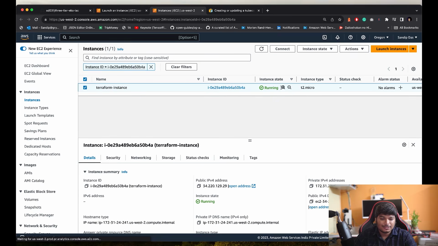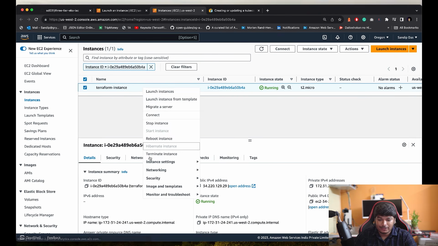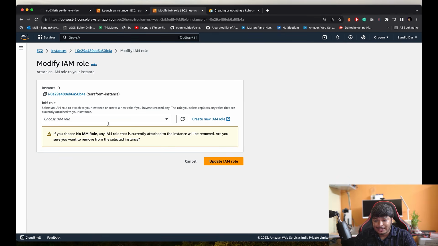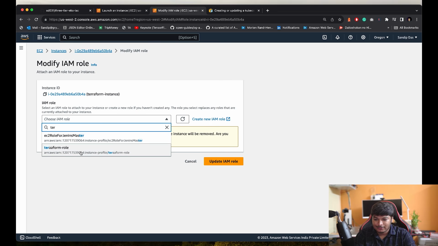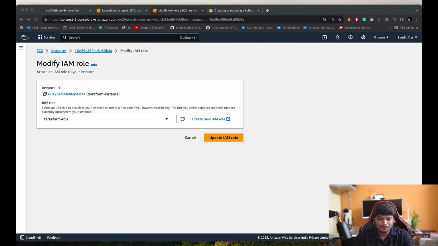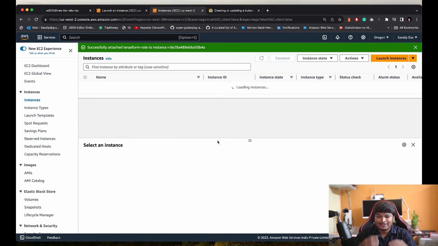Now you see this instance up and running. So just right click on it and you will see the option in the security called modify IAM role. Click on that and see it's asking to select your IAM role. Remember, we created a Terraform IAM role. So just search for it, see Terraform role, and simply go and update the IAM role, and that's it.